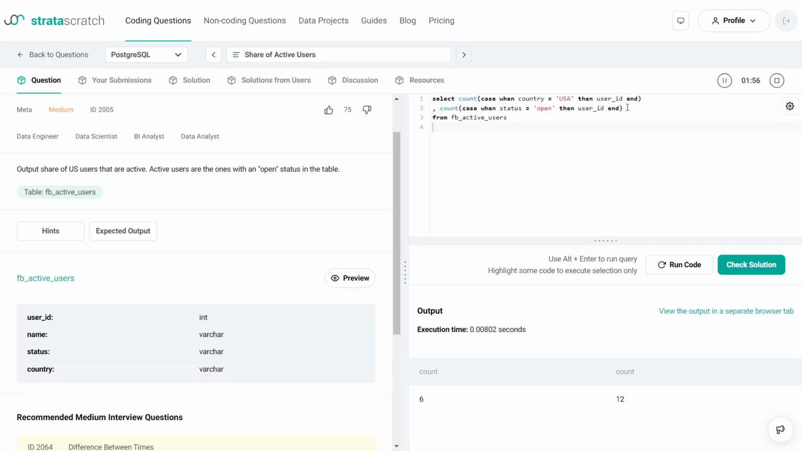Okay. So it looks like the share is 50%, but we need to calculate it as such. So I'm going to do a division here. This gets us the number of people who have status open. Oh, and I also need to do country. Sorry guys, I'm getting all turned around. Case when country equals USA and status equals open. So this is the number of people who are in the US and are active, and then we want to divide it by just the number of people in the US.